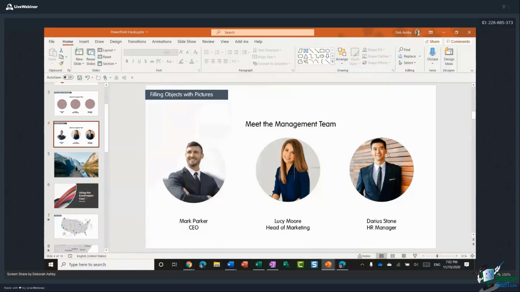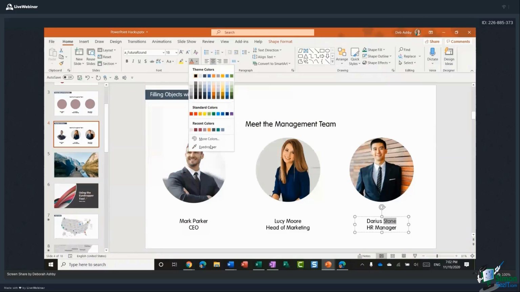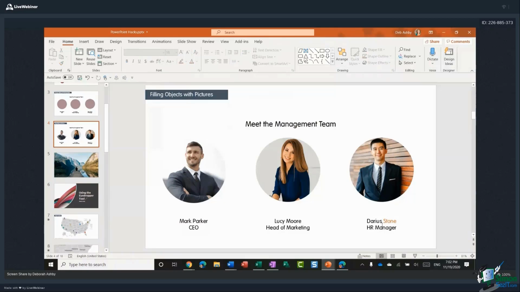So I'm going to select a piece of text. So I'm going to select his surname. I'm going to go up to eyedropper, and I'm going to choose a color from this background. So I'm going to do like this orange color just here and click. Now what you'll see immediately is it changes the color of this piece of text. So all I'm going to do here is just change that back to how it was.